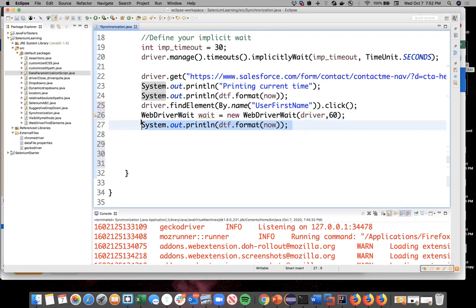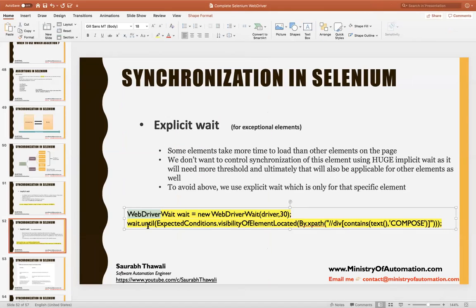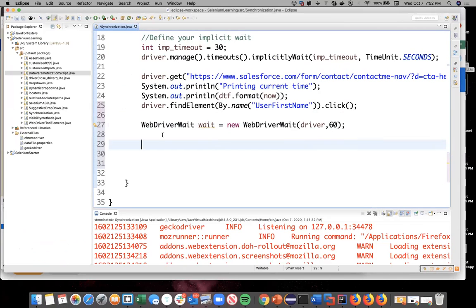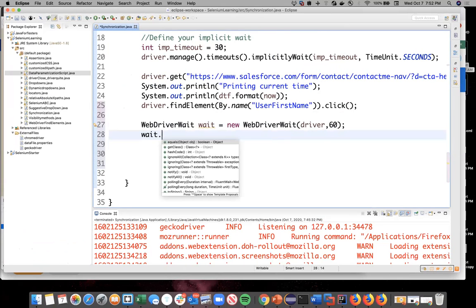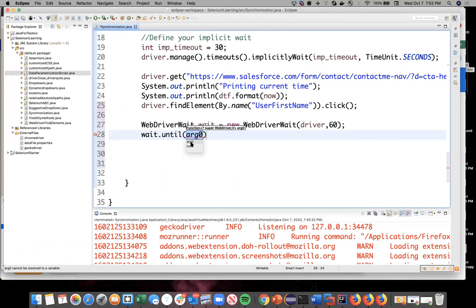So now you just created a wait object. Using this wait object, you can explicitly define a condition. So for example, now I'll say wait dot, and the moment you give dot, just type until. I don't know why the documentation is not coming, but generally you get the documentation. Now here, the moment you use until, it says give me some argument. What do you want to do?